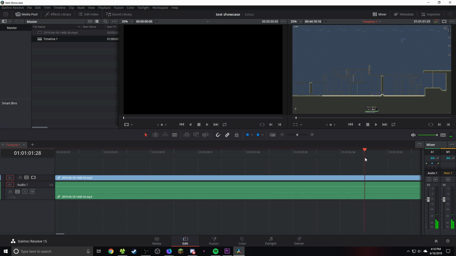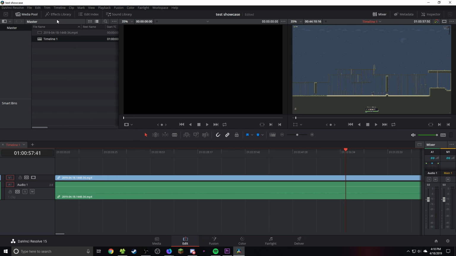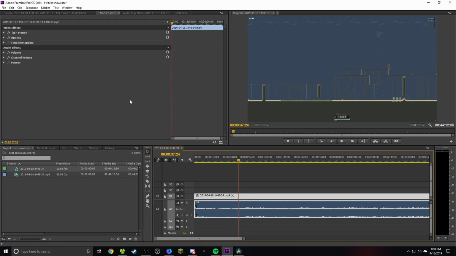Basically, you hear the audio when you go back and forth between the clips. Personally, I don't like that. I don't know why anyone would want that, so I just have it turned off, and it's off by default in Premiere. In fact, I don't think that's even a feature in this version of Premiere Pro.